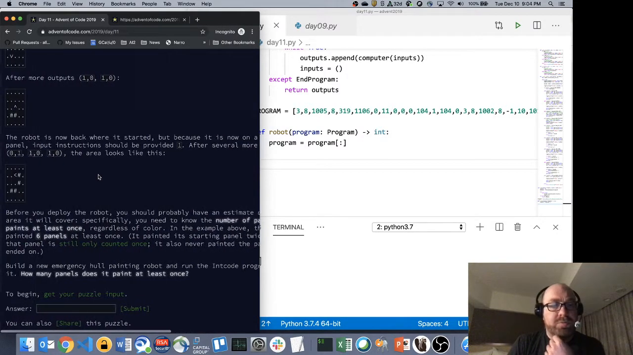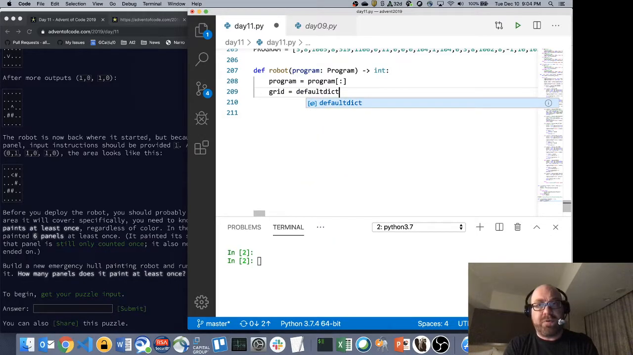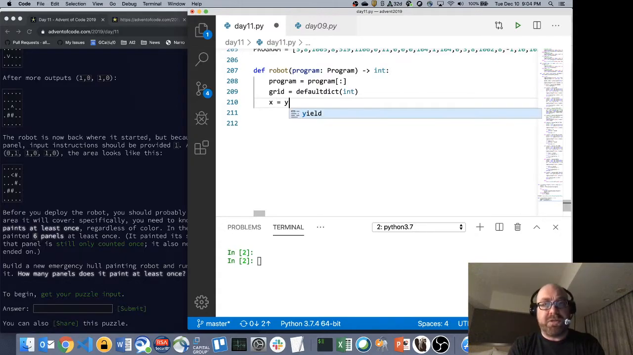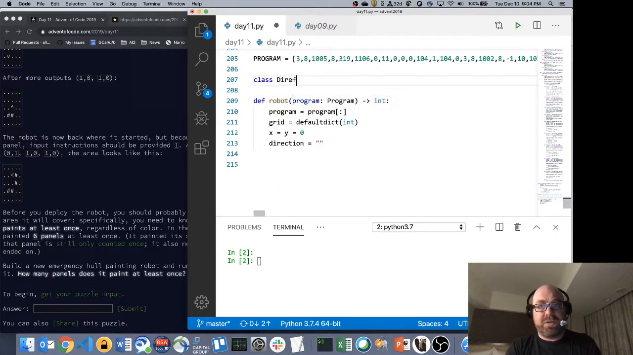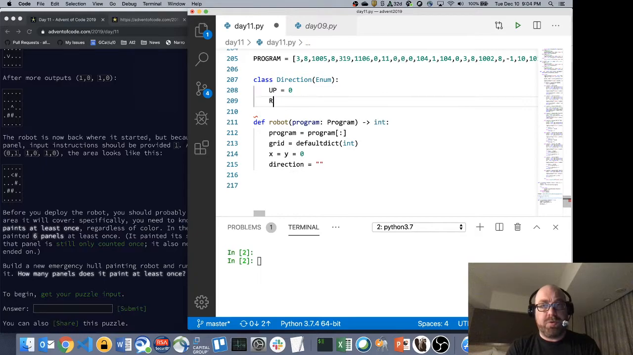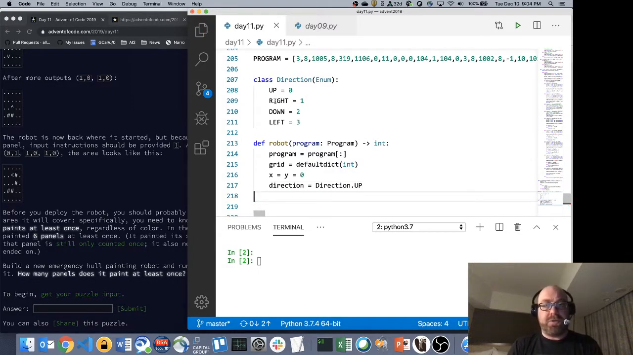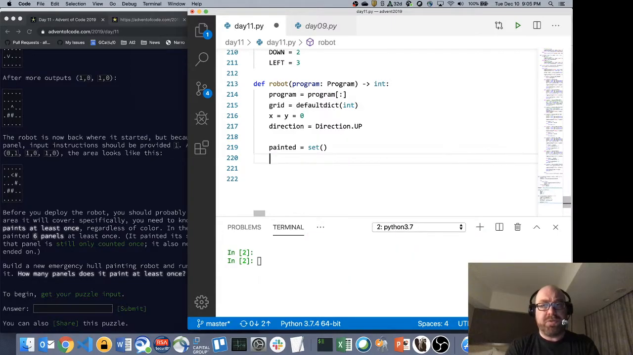Let's just say grid equals defaultdict int, where 0 means black and 1 means white, and let's say x equals 0, y equals 0, and let's say direction equals... class Direction is an Enum, with up equals 0, right equals 1, down equals 2, left equals 3. Direction equals Direction.up, and let's say painted equals set.